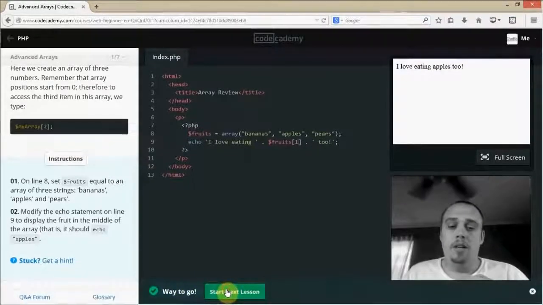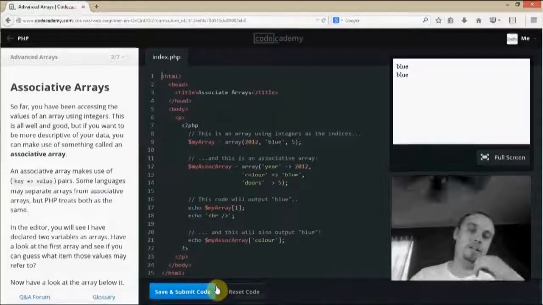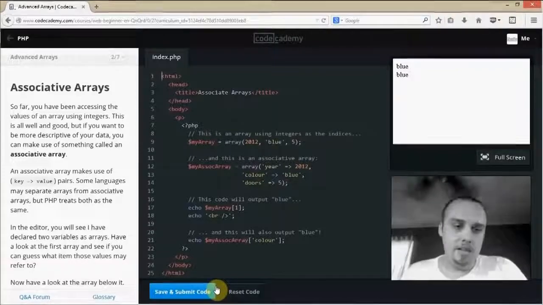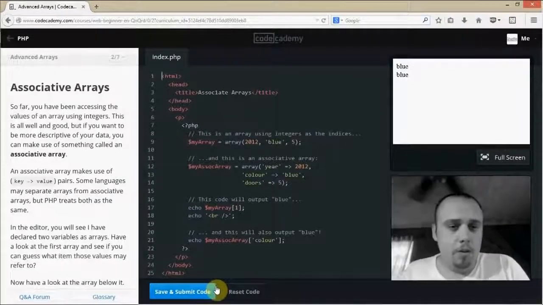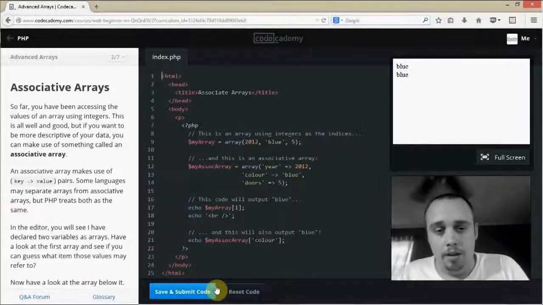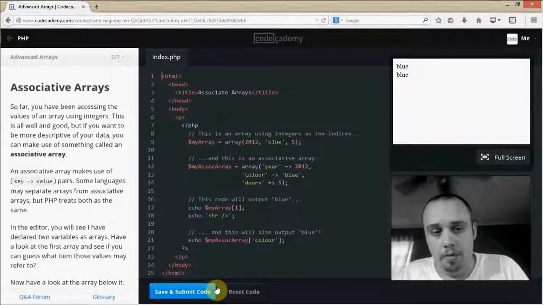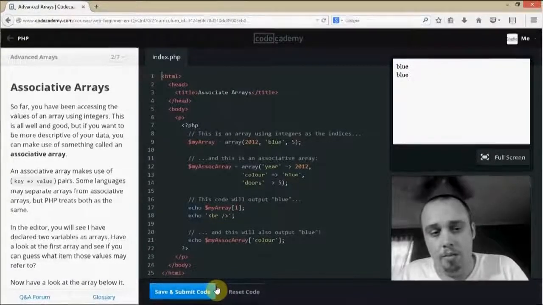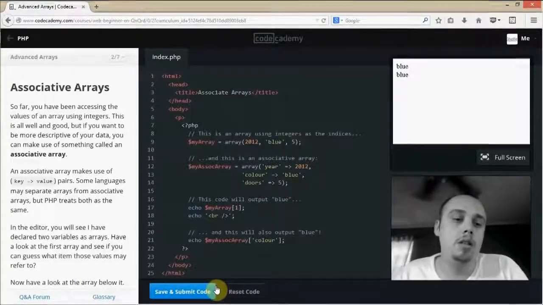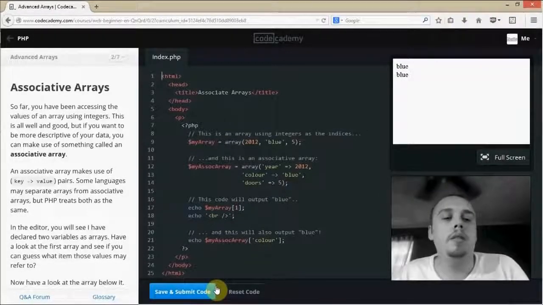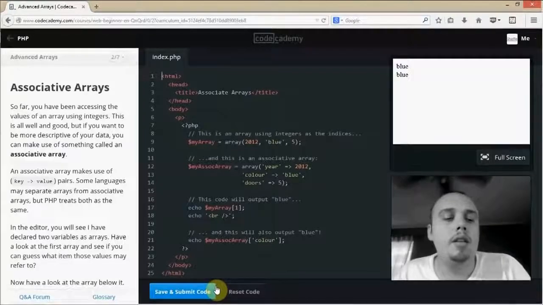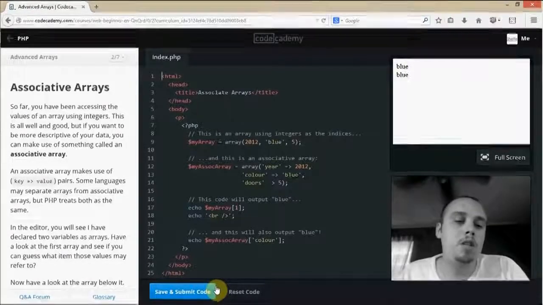Start next lesson. Starting out kind of slow. Associative arrays. So far you've been accessing the values of an array using integers. This is all well and good, but if you want to be more descriptive of your data, you can make use of something called an associative array. An associative array makes use of key value pairs. Some languages may separate arrays from associative arrays, but PHP treats both as the same.